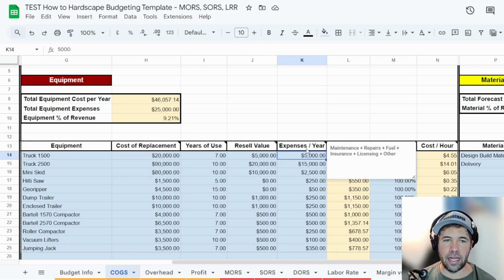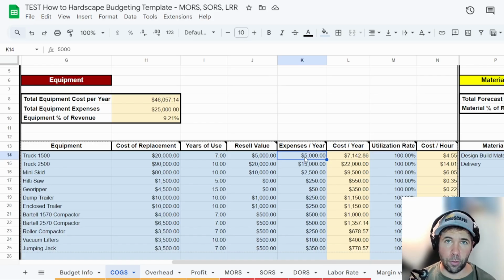You'll see that every cell that needs information will have what information you need to put into it at the top here. So we have maintenance, repairs, fuel, insurance, licensing, and other that you'll want to add up per equipment and add it into expenses per year for that.